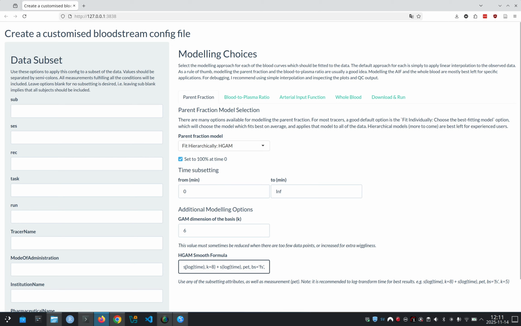So I will just use that here. Here we have the formula, which is actually appropriate, so we can leave that. But if you would like to get into specifying more custom formulas, we can. You can either read up about how to use these hierarchical generalized additive models or get in touch with me and I can help you for your particular application. We don't want to do any time setting, that's fine.